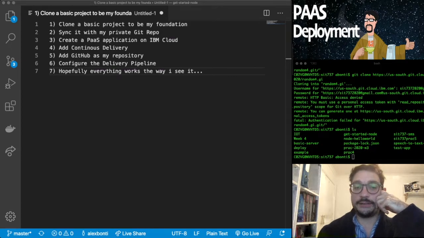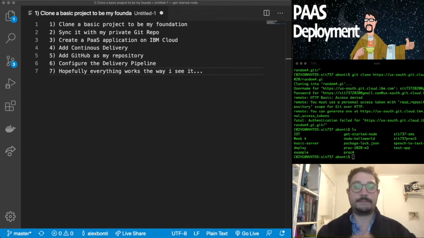I'm going to add continuous delivery to it, and then I'm going to configure the continuous delivery so that instead of looking at the current Git configuration, it looks at my GitHub instead. I'm going to configure the delivery pipeline, and then I'm just secretly hoping that everything works out. Let's see if I can get this all to work out.